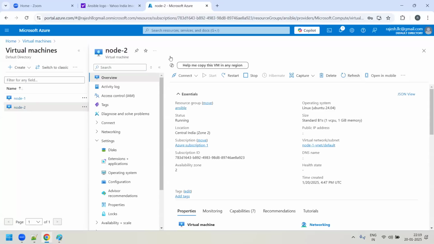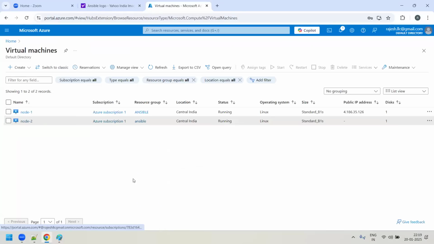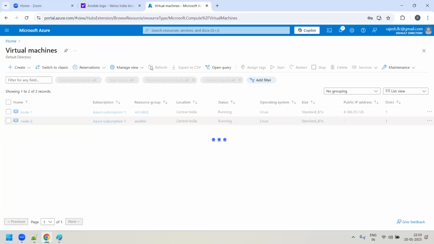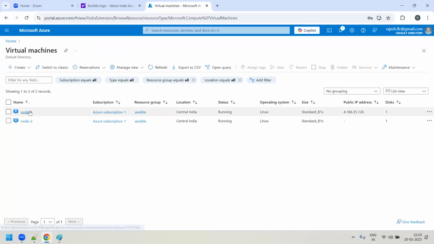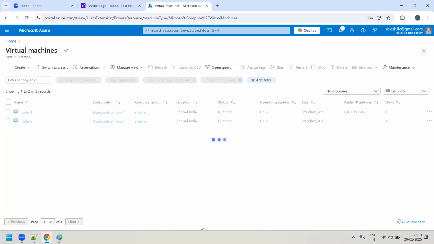Okay, why has it not come? No, it is not yet assigned. Strange. Why is it not assigned? Okay, do one thing, guys. Let me create one more server quickly, because I need a public IP.